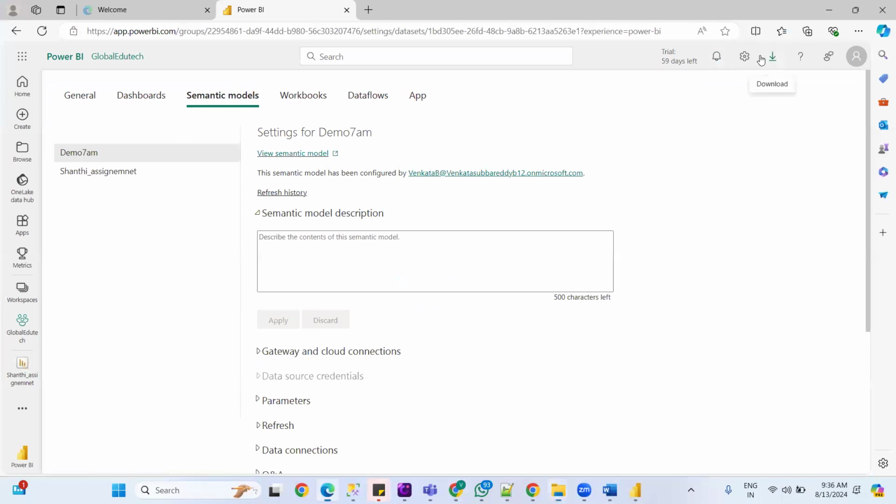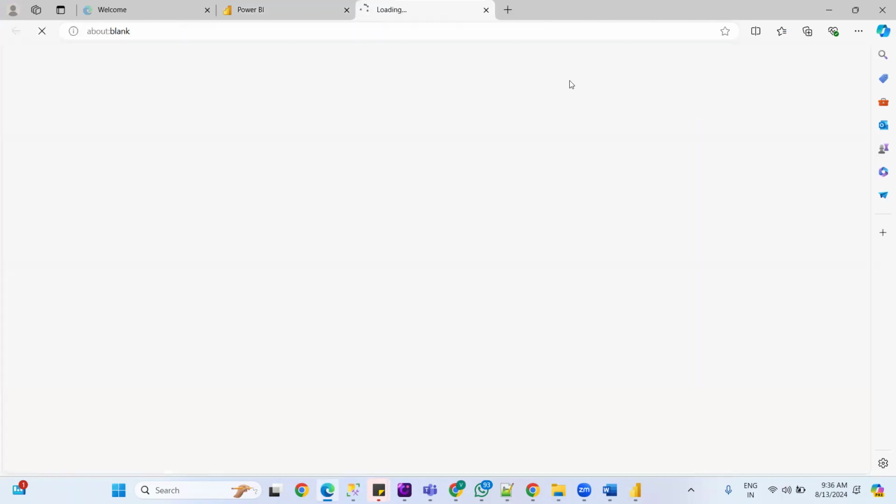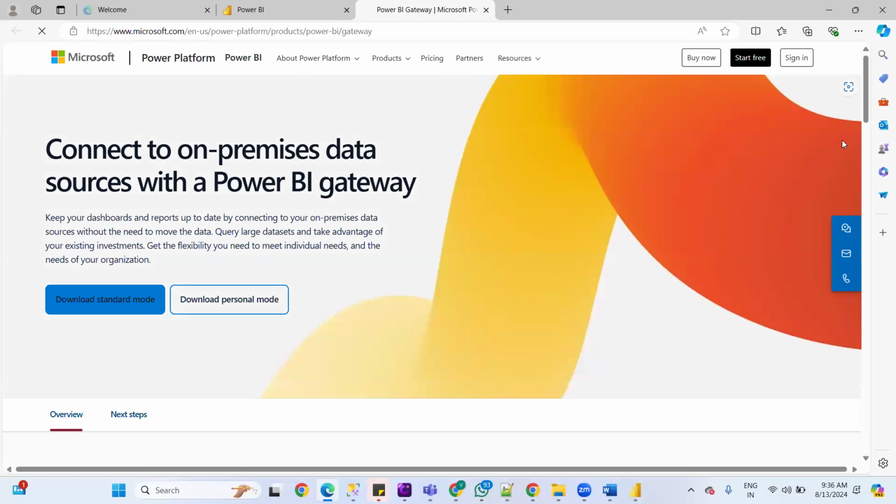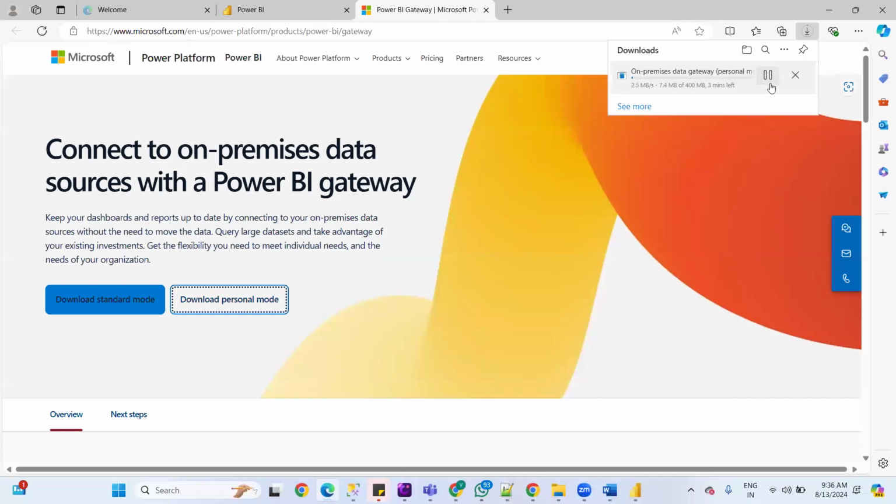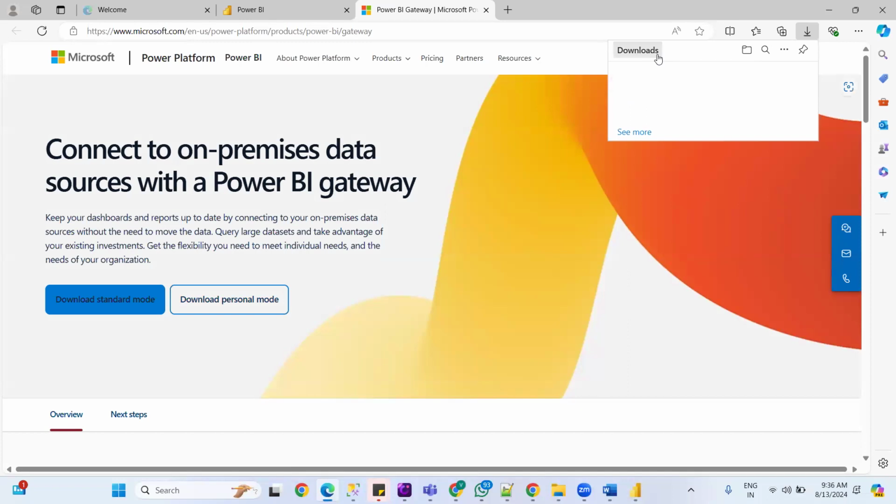Go to the Power BI service, then download, and click Data Gateway. It will download automatically. So here it is. You have to download the personal mode. Now I am canceling, since I already downloaded it. Please follow the steps, everyone. I can explain how to install the gateways.